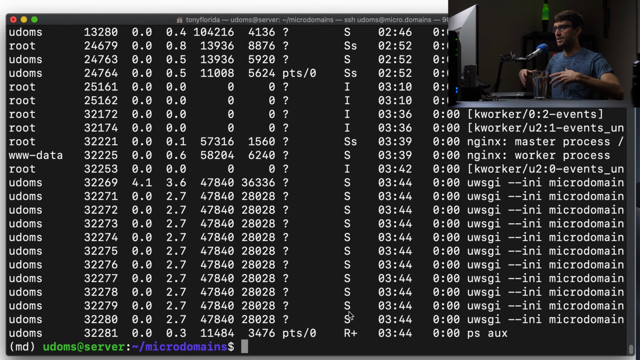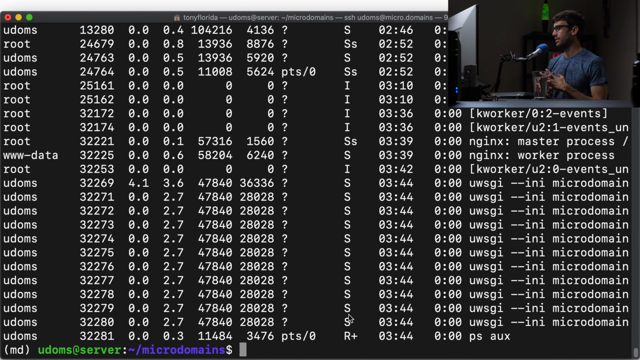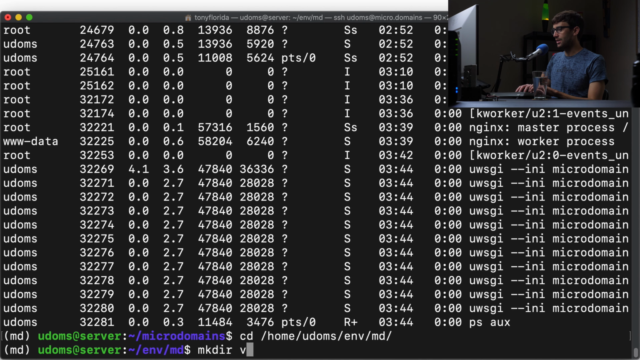This is like a layer on top of the web server gateway interface that detects changes whenever the configuration file changes and allows those changes to propagate through the system. So in order to do that, let's go into our home udoms env, our Python virtual environment directory, and we want to make a directory in here called vassals.